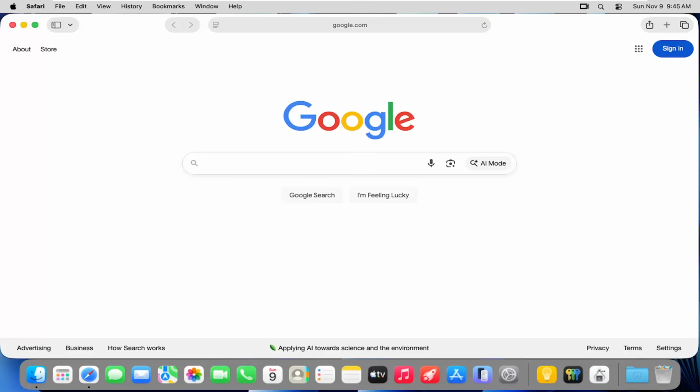In today's tutorial, I'm going to show you guys how to view your browser extensions on the Safari web browser. So this should hopefully be a pretty straightforward process, guys. And without further ado, let's go ahead and jump straight into it.